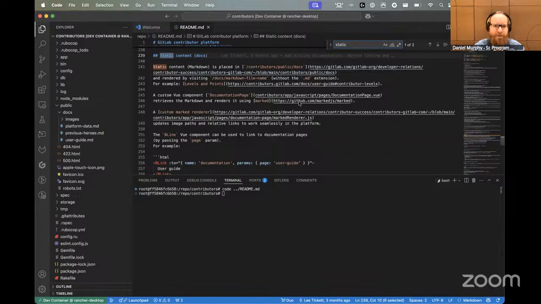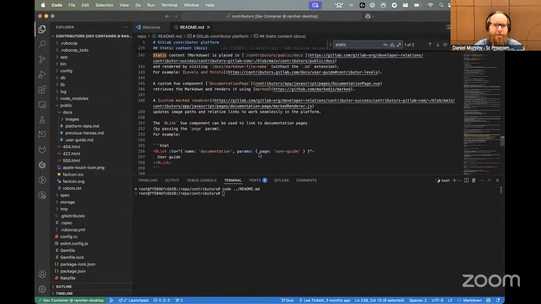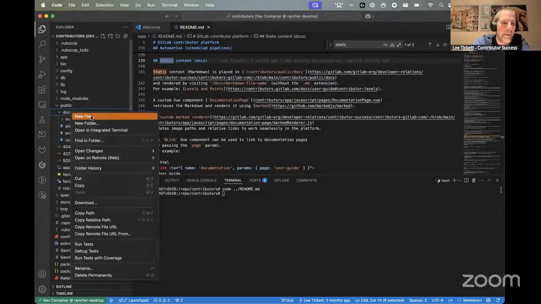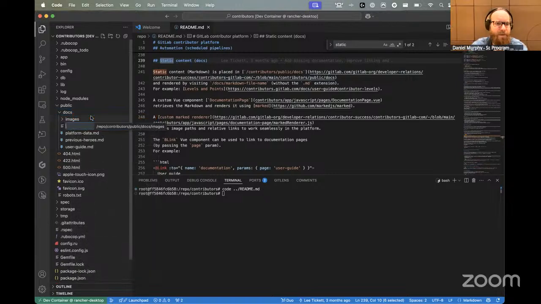Okay, and then it's rendering to docs and the markdown file name. So we're basically just adding a new markdown file, placed in public docs. Exactly. Okay. We've called the award notable contributors, singular, I believe, so I'm going to stay with that.